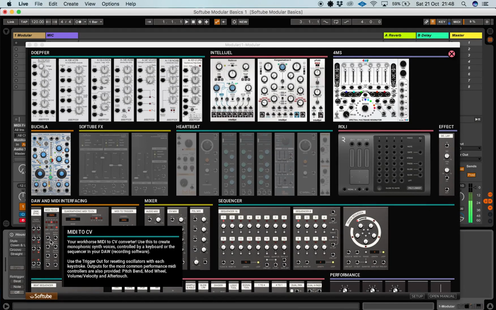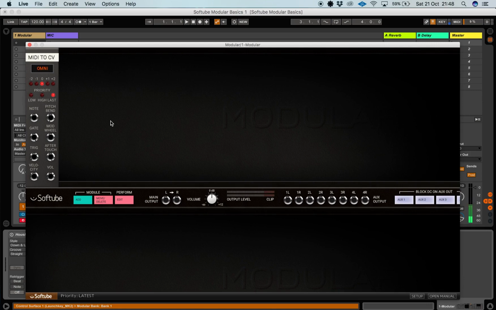MIDI is a digital instruction, and in the real world, CV is an analog voltage, control voltage. Obviously this is a simulation, but this is where we convert the information from our MIDI keyboard controller into usable voltages for our modular synth. Looking at what's available, we've got the note, the pitch, we've got gates and triggers, which are time-based instructions. When is this happening? We've got velocity, that's the speed you hit the key, and that translates into the volume that you hear. We've got pitch bend, sliding between notes.